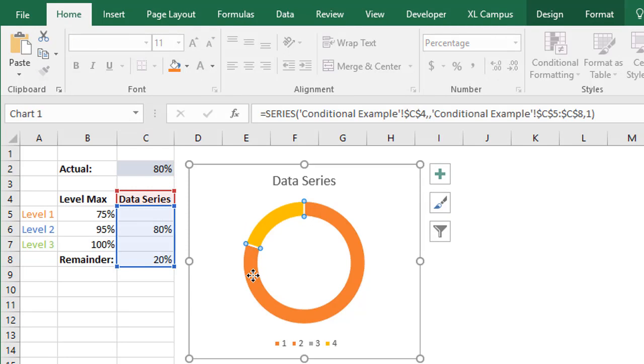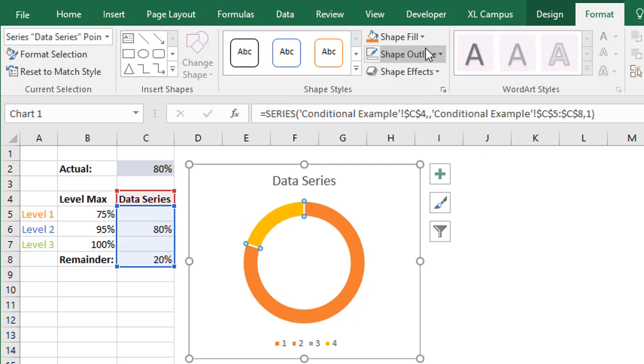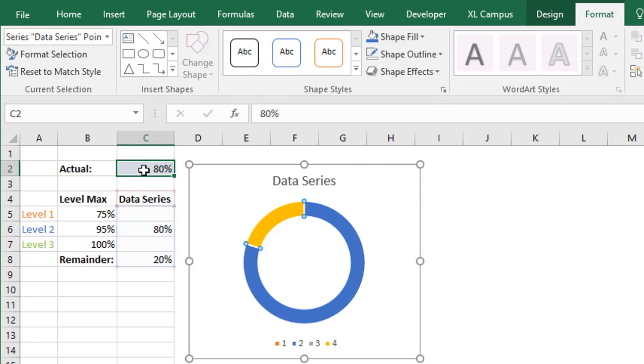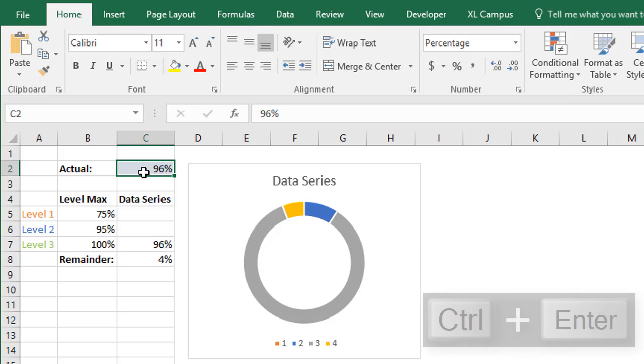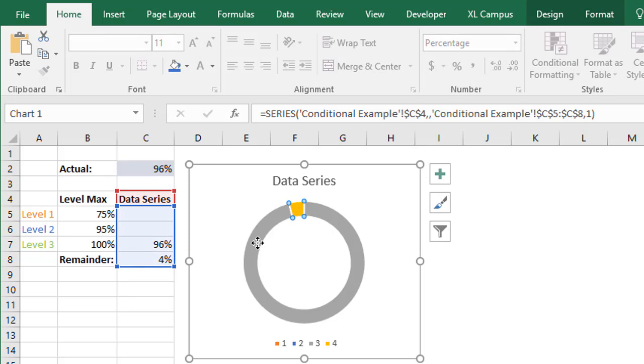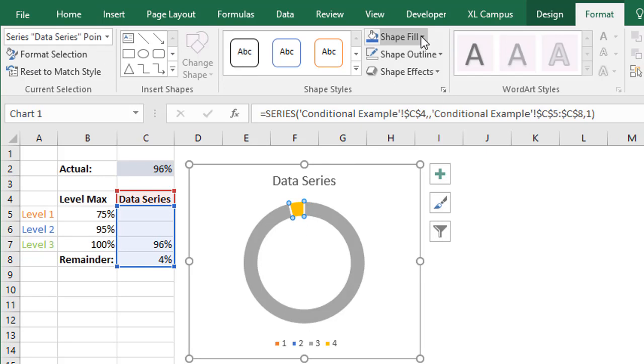So I'm gonna double left click again, go to format, might wanna change that. We'll change it to blue. And then we'll do the same thing. We'll change this to 96% so that we're at level three. And level three is currently gray. So double left click and we'll change this one. We'll make it green just like that.